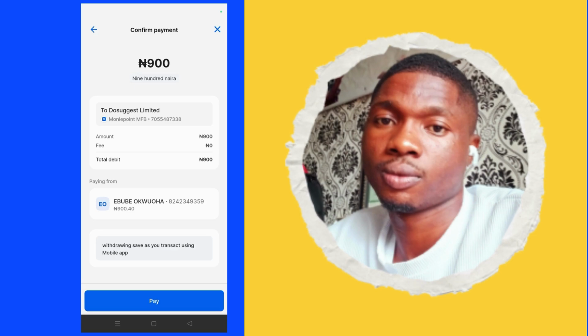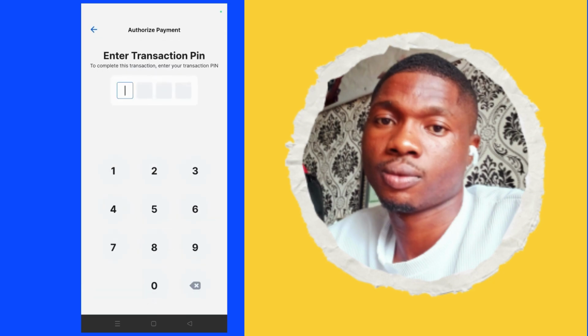So let's go. It asks us to confirm the payment we are making. Now we are transferring from what we're able to withdraw from our Save As You Transact account. Now we want to transfer to our main account. So that is it, I've confirmed everything. I click on pay. It's asking me for my PIN now, to enter authorized PIN so that I can cash out my money. Let me pause this video, put my PIN and come back.